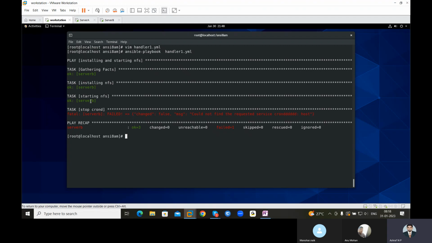This particular task also executed successfully, but changes did not happen because it is already running. And this is the main task from which we notified the handler. The handler didn't run. Okay, you might say it's because the third task failed, but we have already added force handlers, so it should run. Why didn't it run? Any idea?